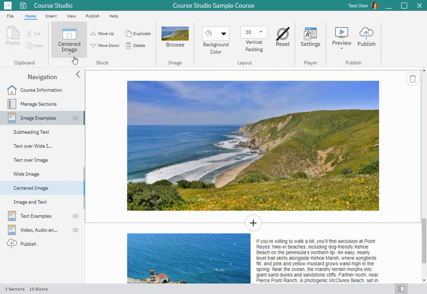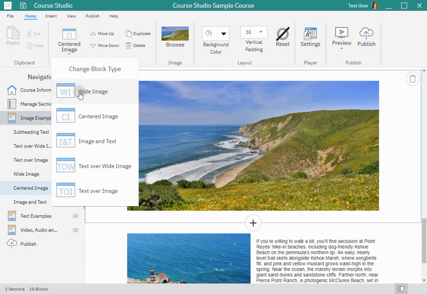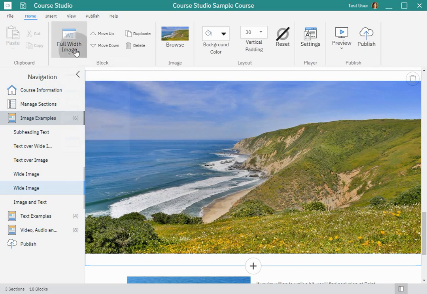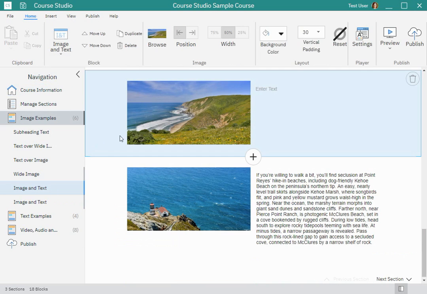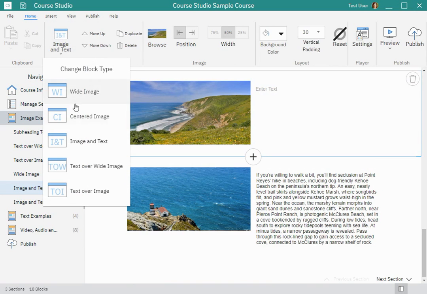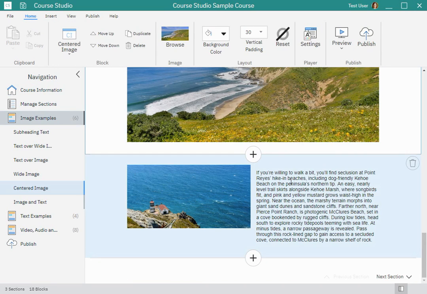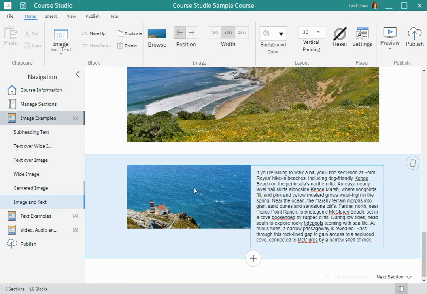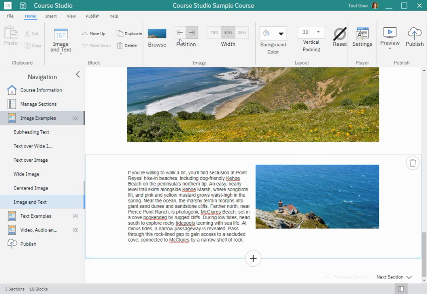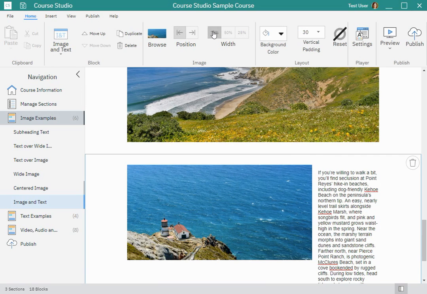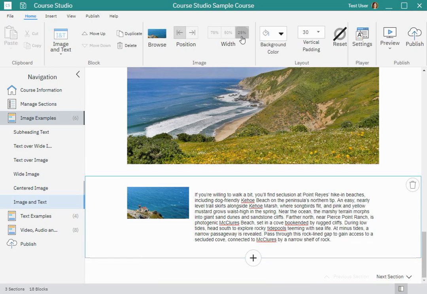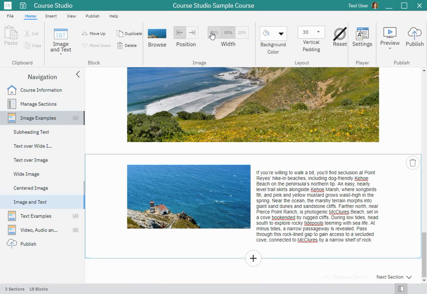And for any of these image blocks, you can always change the block type. So if I wanted to change this to image and text, you can simply click on the drop down and change it. I'm going to restore it back to what it was. So here's an example with image and text side by side. One of the cool things you can do here is you can switch the left and the right columns. You can also change how wide the text is and the image relative to each other to really control the look and the flow of your content.